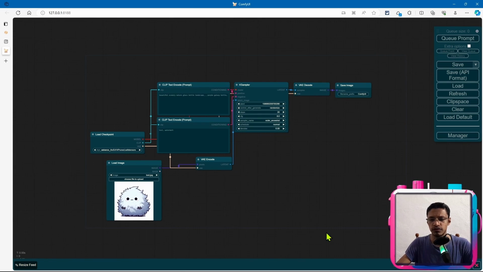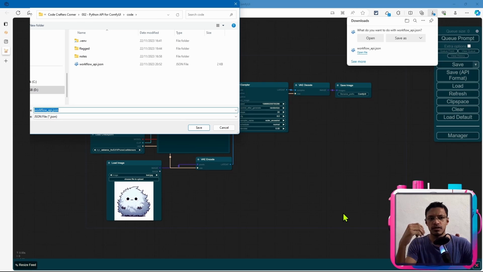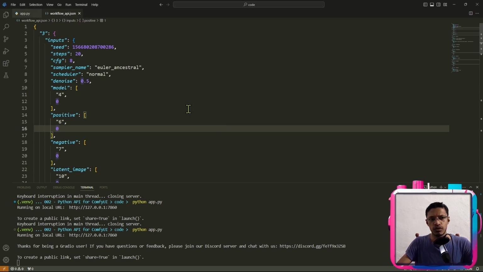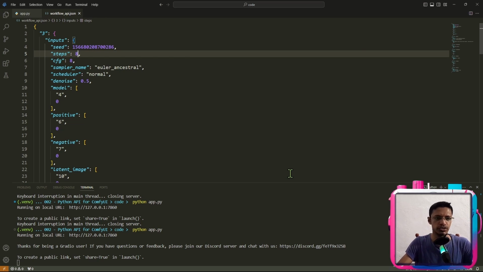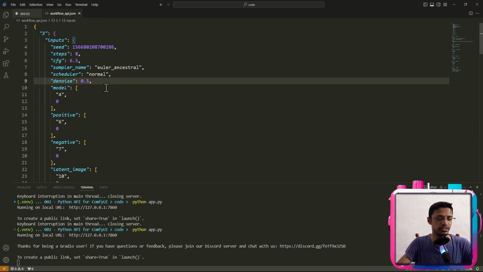Once I have the workflow, I will click on Save API, click on Save As, and because I want to use the workflow_API.json name, I will replace my previous workflow JSON file with this new image to image workflow. So if we open the workflow in Visual Studio Code, we can see we have the previous seed there. I'm going to change the step count. I forgot to change that in the workflow. We'll change it to 8, CFG to 6.5, the denoise is at 0.5 right now.